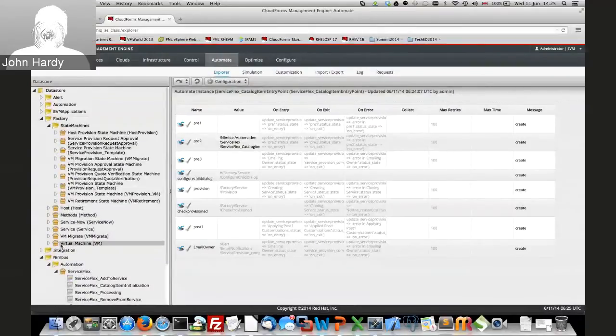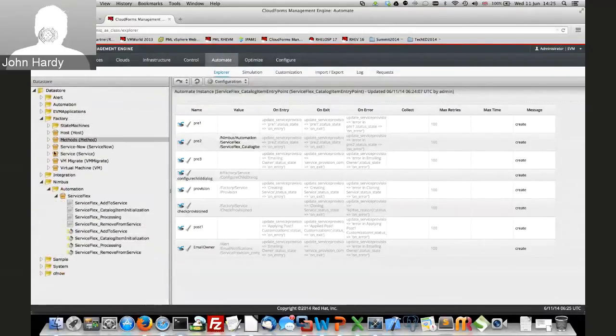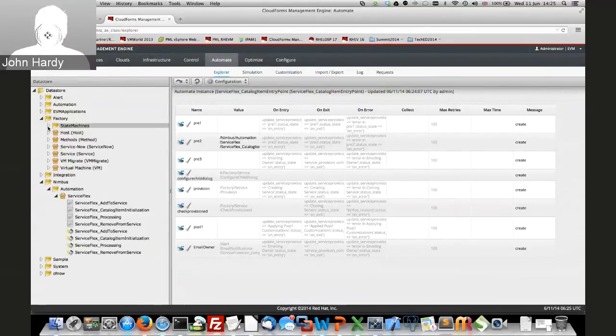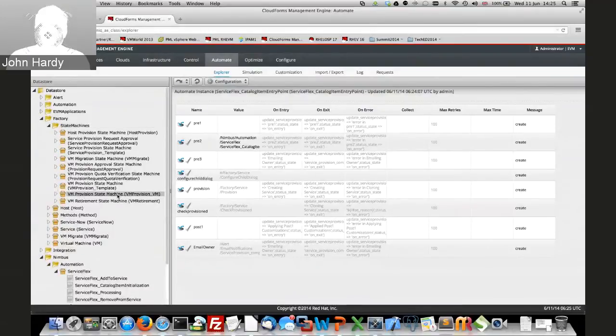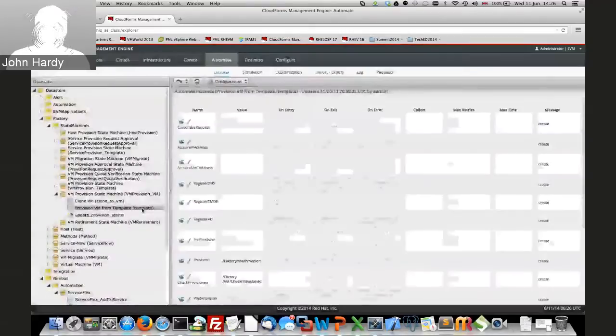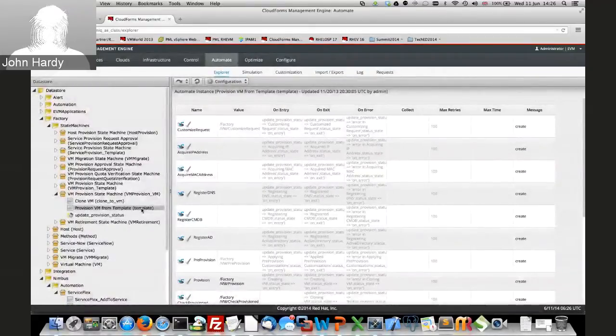So there's VM. So factory, state machines, VM provision underscore VM, and then template. In the brackets, you can see that it gives you the name of the instance. The first name is the friendly name. The last bit in brackets is the actual instance name, and that's the one we want. We want provision VM from template, and the instance name is template. So select this one here. Okay, and again, it's another state machine of steps.